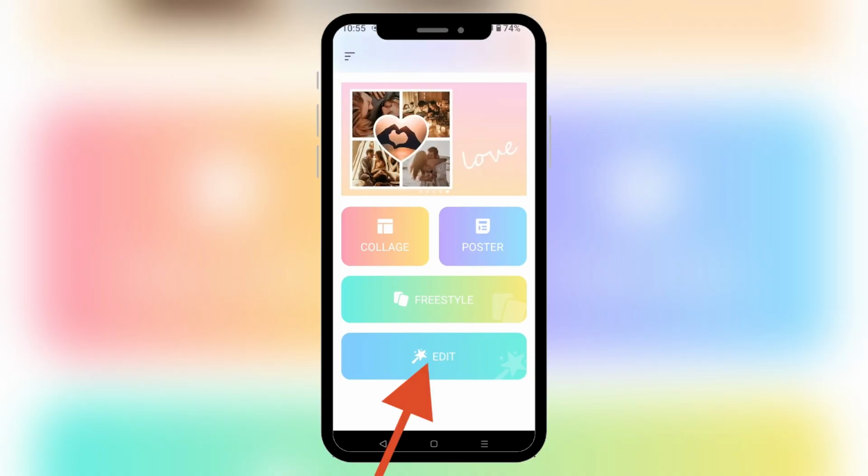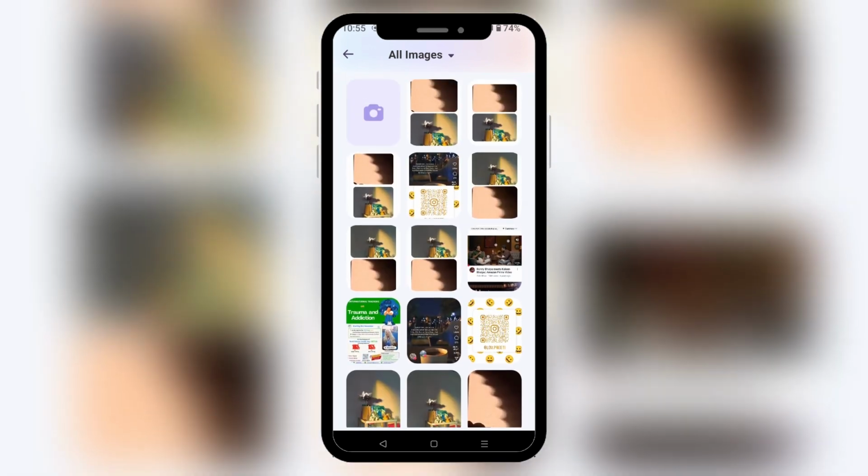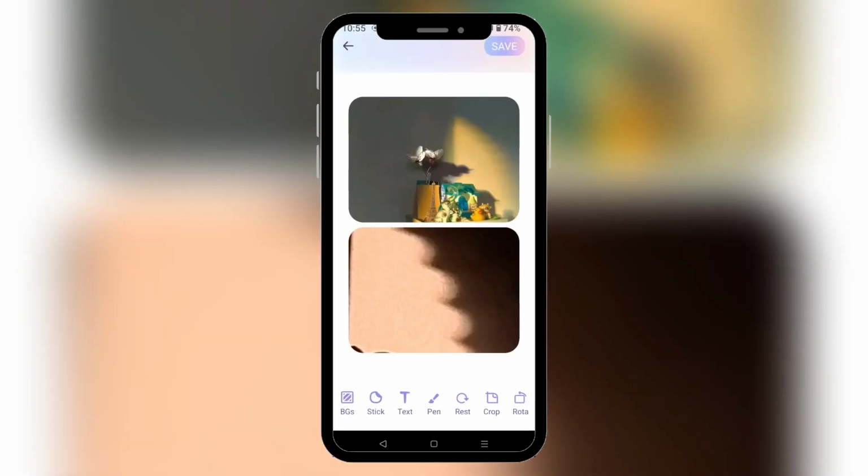Let's tap on this edit right over here. The process is similar for every option that you will choose. I'm going to add on one of the photos. Let's choose this one and go inside it.